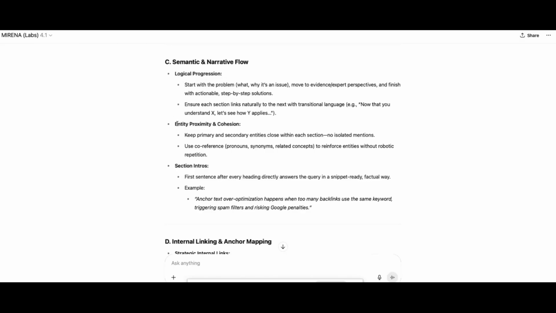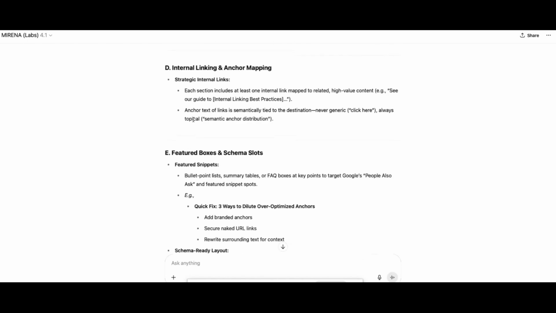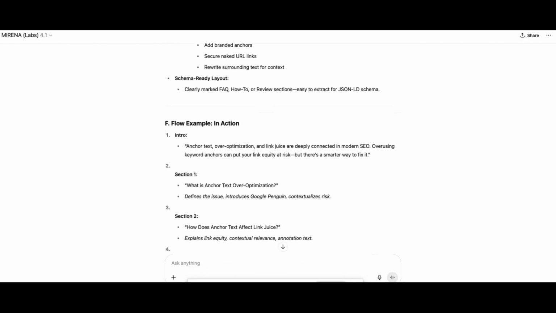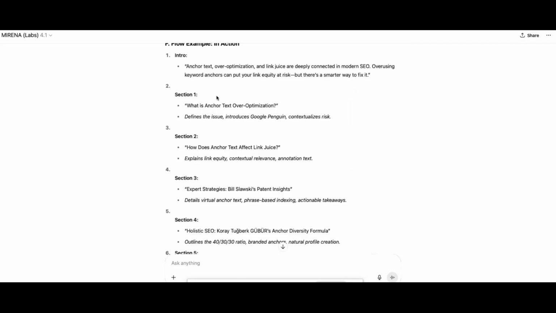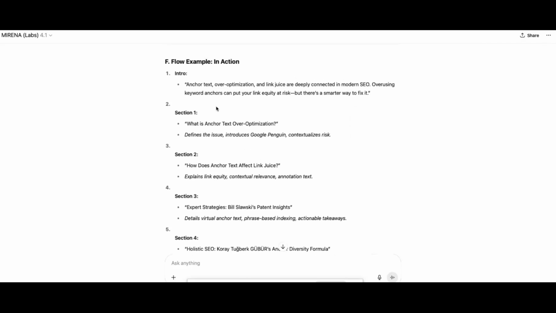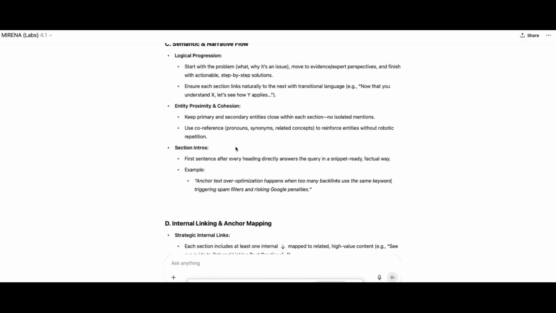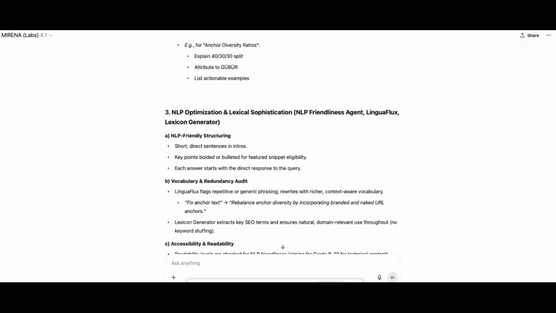So you can see it's covering everything here. Logical progression, entity proximities, internal linking, featured snippet targeting, contextual flow. So let's expand on some of the other agents.